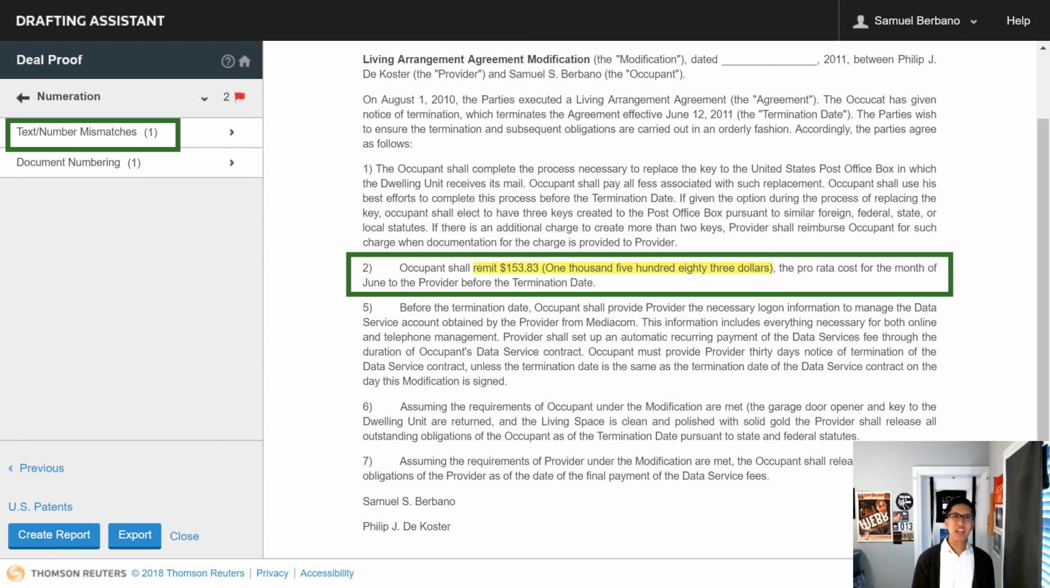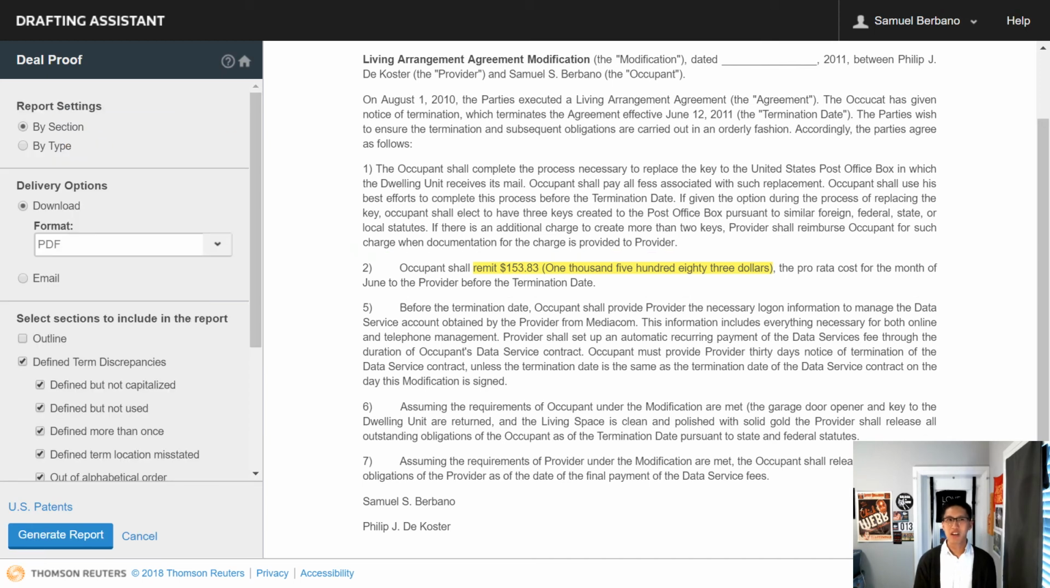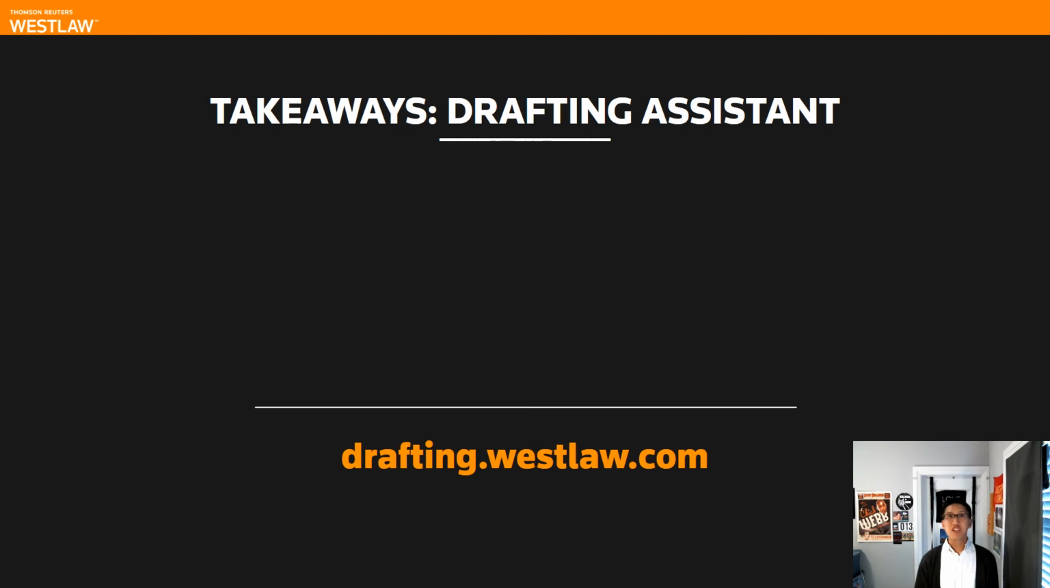So what you'll see here is that Drafting Assistant Deal Proof can look through an enormous document like that, so that way you can use your noggin and spend some time analyzing the contract rather than giving every word the eyeball test. Create a report with all the information that Drafting Assistant has found. And then when you're done, generate the report after looking through the options. Three general thoughts about artificial intelligence that definitely apply to Drafting Assistant. Number one, data quality matters.